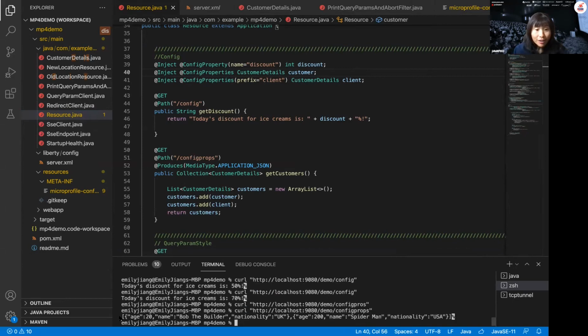You can see it's also in JSON format. Let's make it more visible from the website.